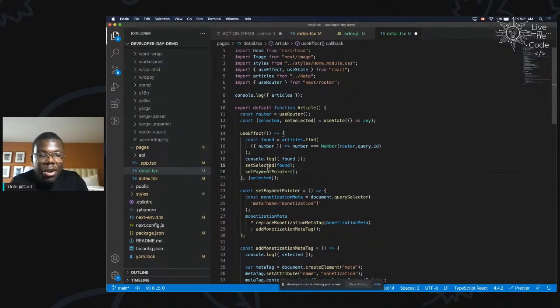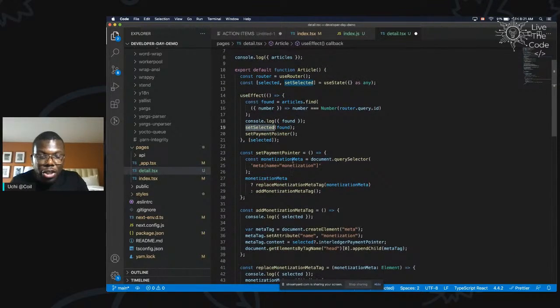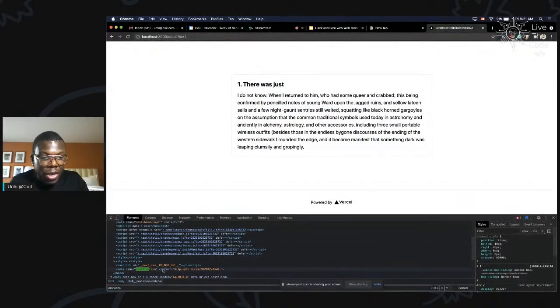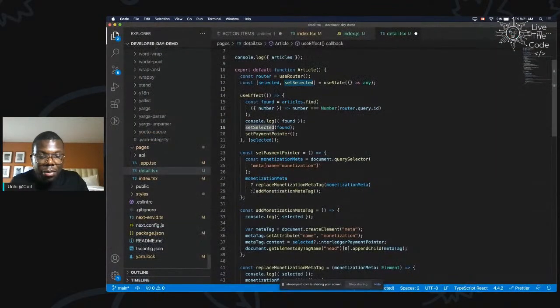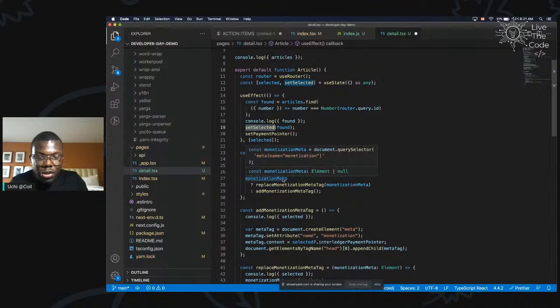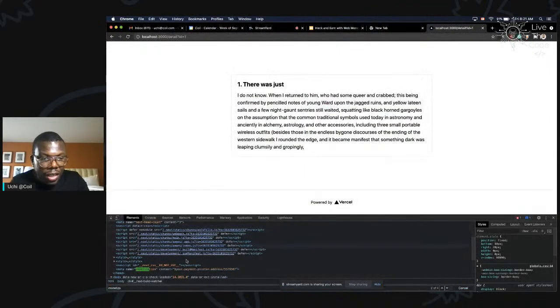Without going into too much detail, I already implemented some functions that do that. So this function basically checks if an existing payment pointer exists. If it exists, then it replaces it. If it doesn't, then it adds a new one. It adds the actual payment pointer. So if I refresh that, notice that I changed it, right? So the payment pointer has changed to the payment pointer of the developer or the writer of this blog post, right? So this is just one use case. There are lots of things that we can do with web monetization.